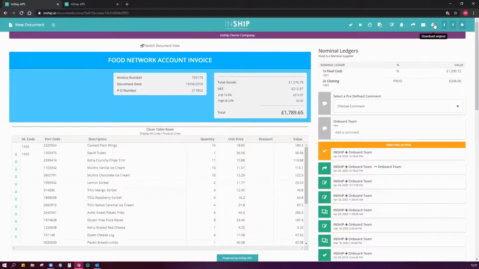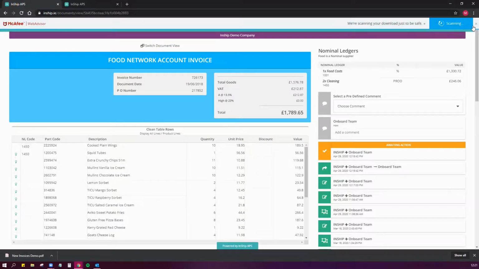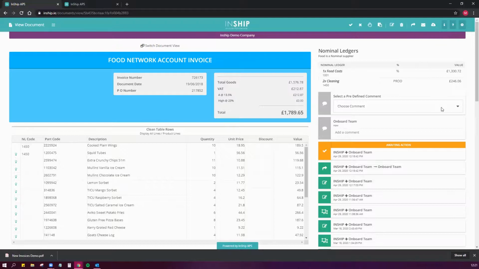This one here is pretty self-explanatory: download original. When you click that, it downloads the original document onto your downloads folder on your PC. So if you did need to download it for any purpose at all, you do have access to download the original document that was sent in.